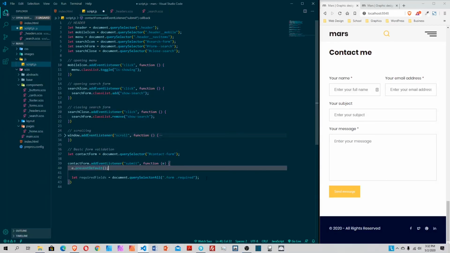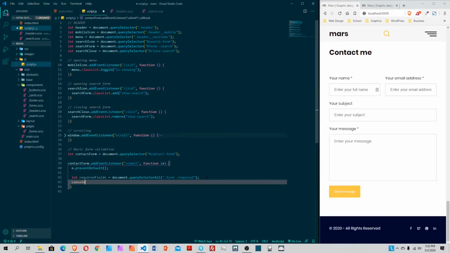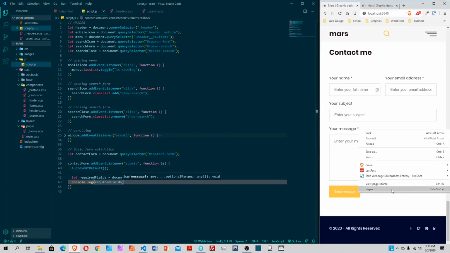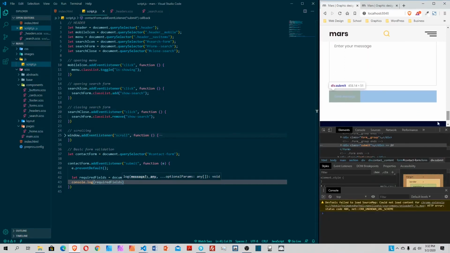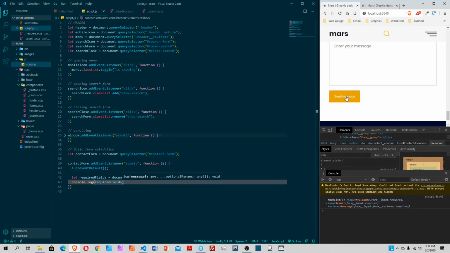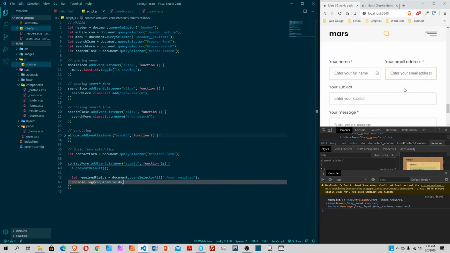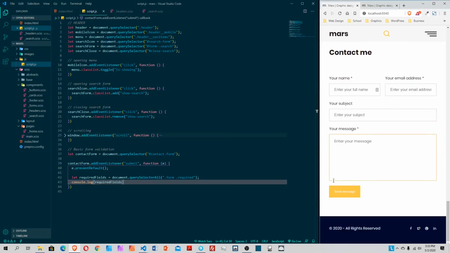Save this. Let me show you real quick. Let me put this one back. Let me console.log this, requiredField. Save this. Right click, inspect. Let me scroll this down and open this one up right here. So when I click this, now it gave me a NodeList, like an array, of 3 elements. We have the full name, the email, and the message. So this is like an array. We're going to loop through each one of these and get the value and check if the value is empty or not. So let's get started.